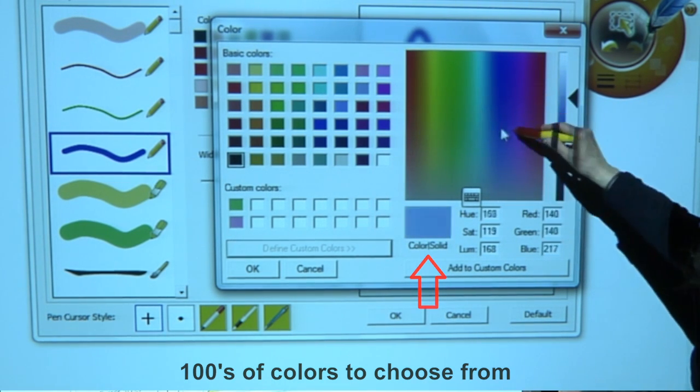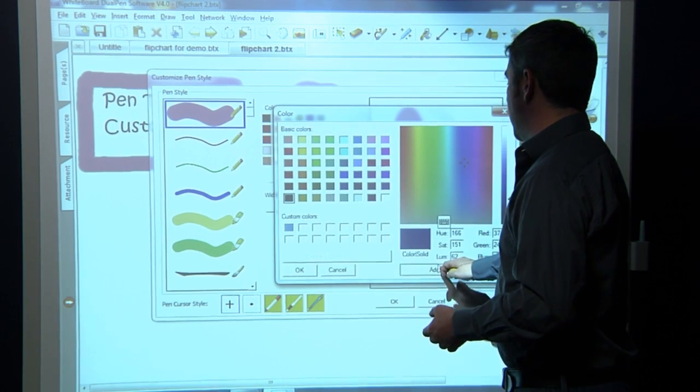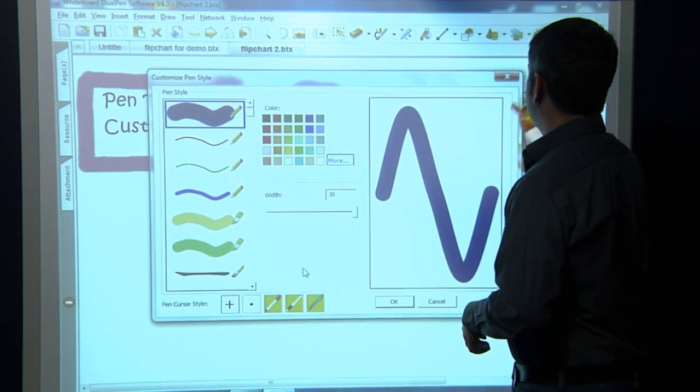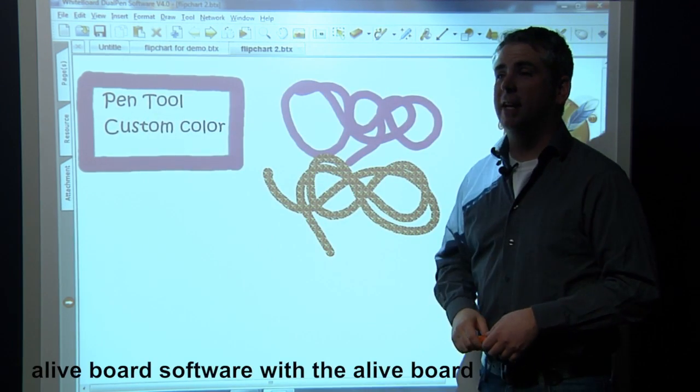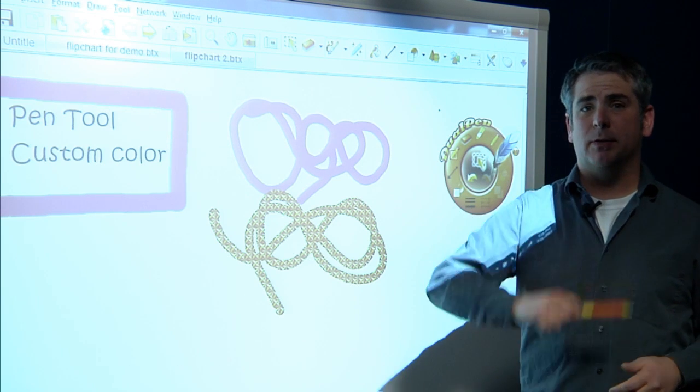Once I have the color that I've selected, I want to go ahead and save that for use later. I can hit Add to Custom Color. Voila, there it is. I hit OK. Now I'm always going to have access to that color on the Alive board. And that, in a nutshell, is the pen tool.